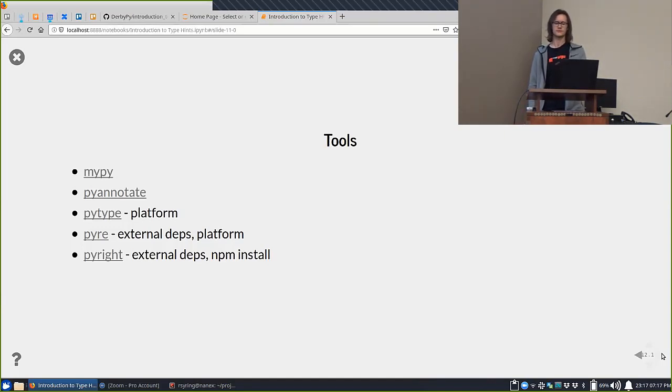Three other analyzers, just real quickly. PyType is from Google. It's probably the next friendliest after MyPy. Pyre is from Facebook. It has external dependencies such as OCaml, as well as being platform specific to Mac and Linux. Pyright is from Microsoft. It is actually a fully separate application with external dependencies, and it's an NPM install, although it does support all platforms currently.